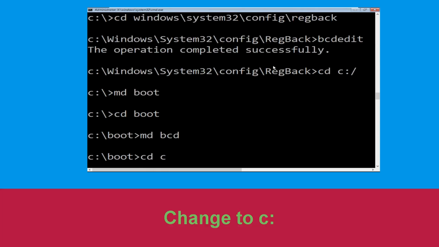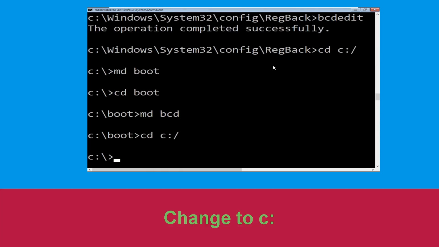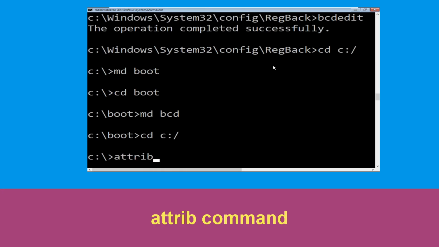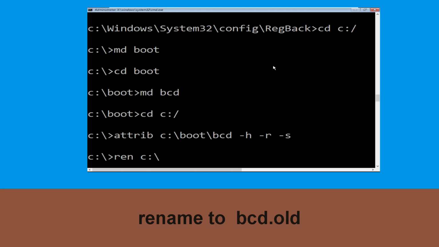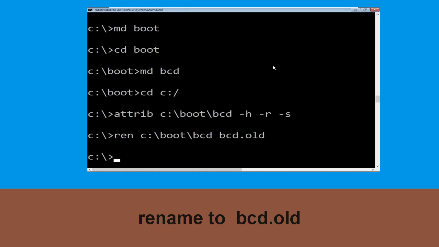Now type cd space c: / and simply hit enter. Type attrib c: /boot /bcd -h -r -s and hit enter. Now type ren space c: \boot \bcd space bcd.old, then hit enter.